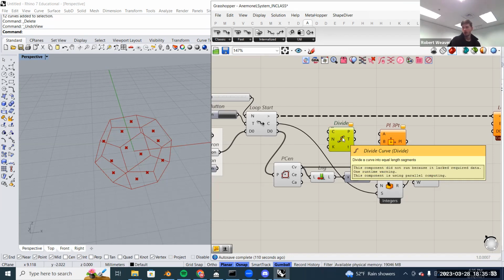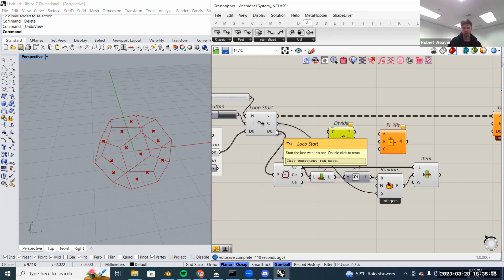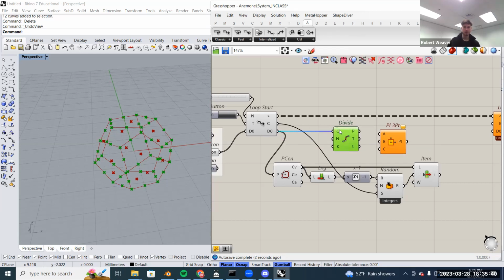So with divide, we can use the curves themselves from the data going into C, which is the curve input. You'll see by default, it'll divide each curve into 10 segments, which is not what we want. We want 3. So we can grab a panel, or you can grab a slider, but we never want to change this value because we always want 3.